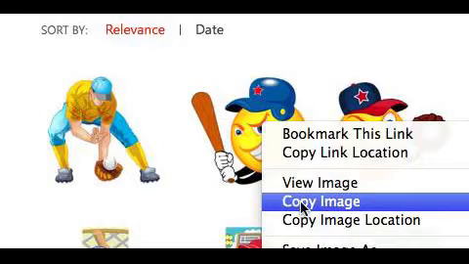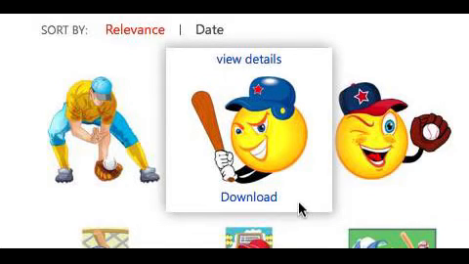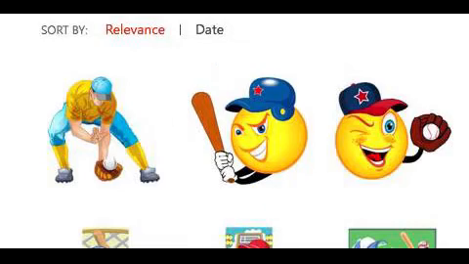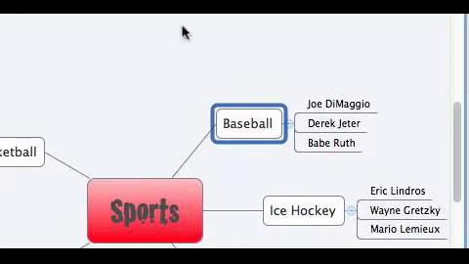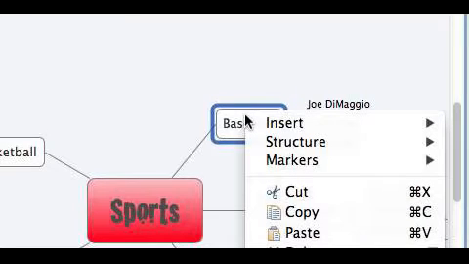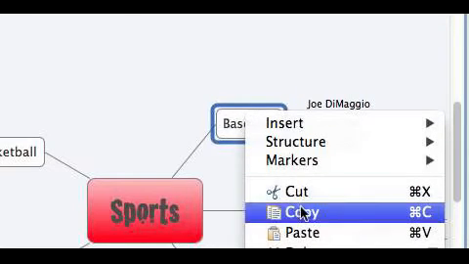And I'm going to copy the image. So I right click on the image and then I hit copy image, and now it's on my invisible clipboard that the computer's remembering, and I go over here and I'm going to place the image now inside my project. So I just right click on baseball here and I'm going to go to paste.